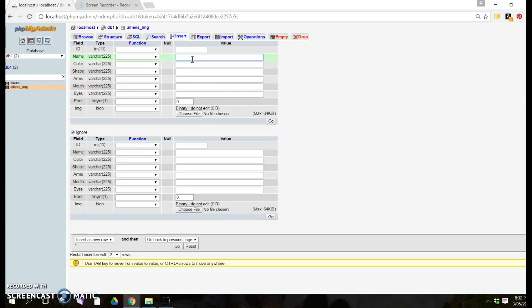Name, we will just enter the first one, Bob, I think. It was, let's say, blue. I didn't really look into it. And it's rectangle. Arms had two, I think, so as far as I remember, for the aliens, another two in here. Eyes, two. Sorry, the mouth was open. Eyes are two. We had an ear.